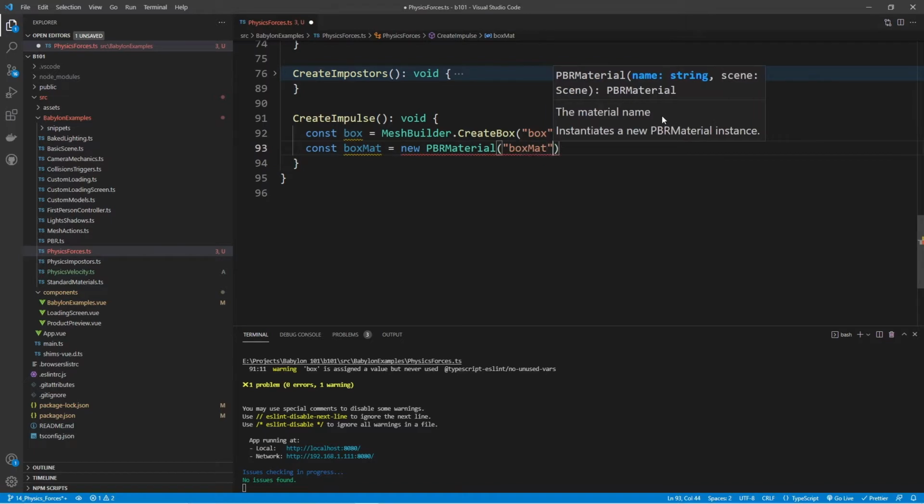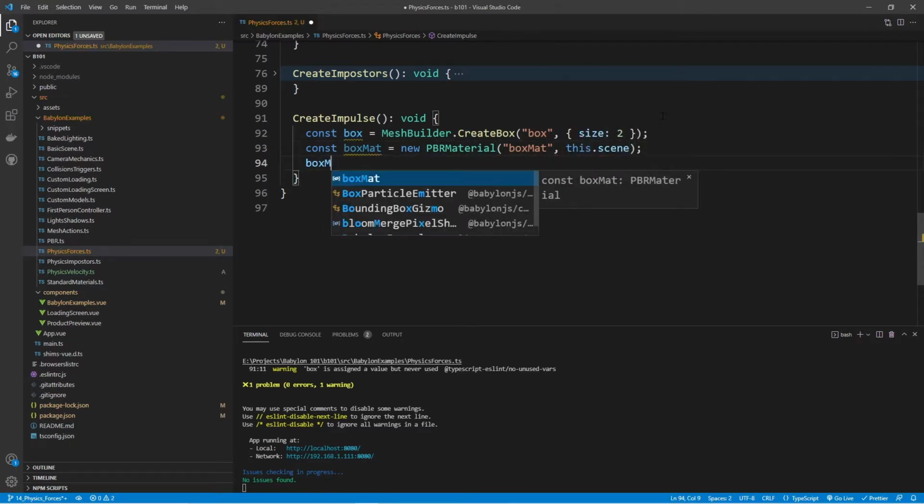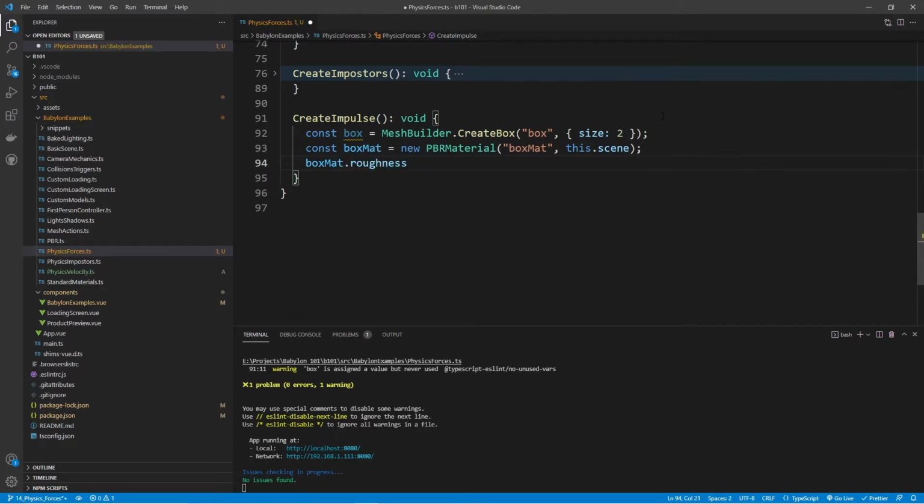Let's call it box mat here as well, and then add it to the scene. Now remember, with a PBR material, we need to ensure that we adjust the roughness. Otherwise, it'll be mirror smooth to start off. So I'm going to set that up to a value of 1.